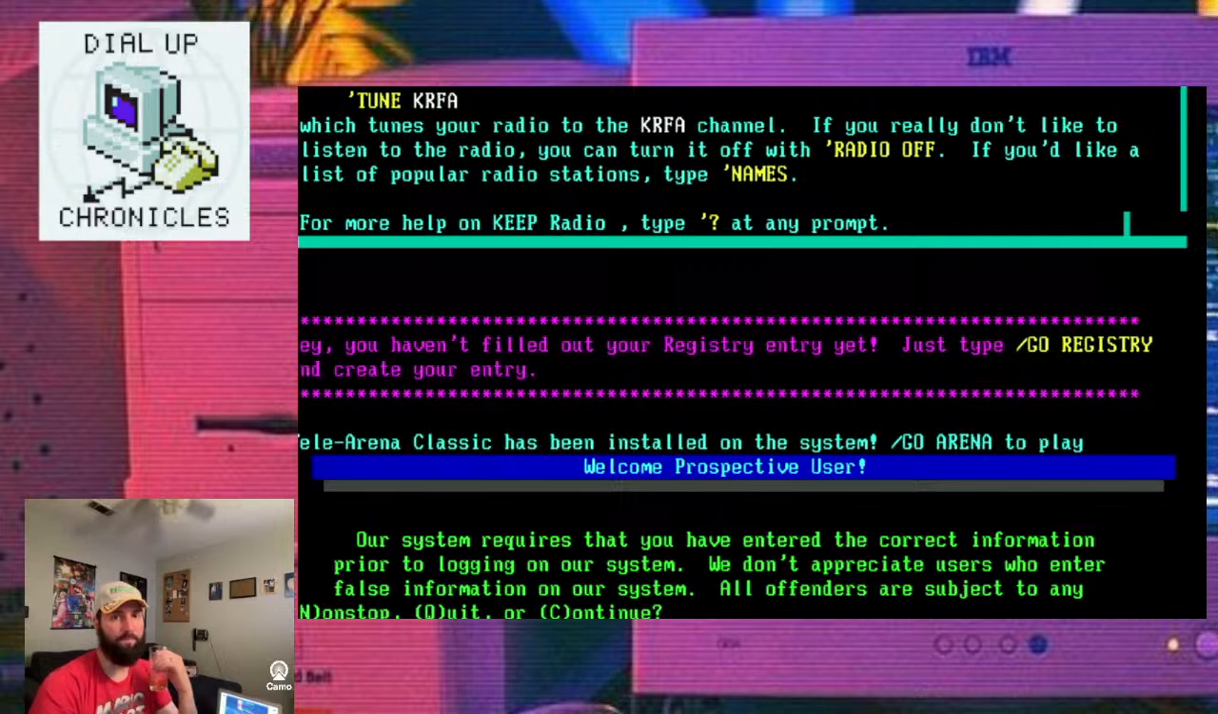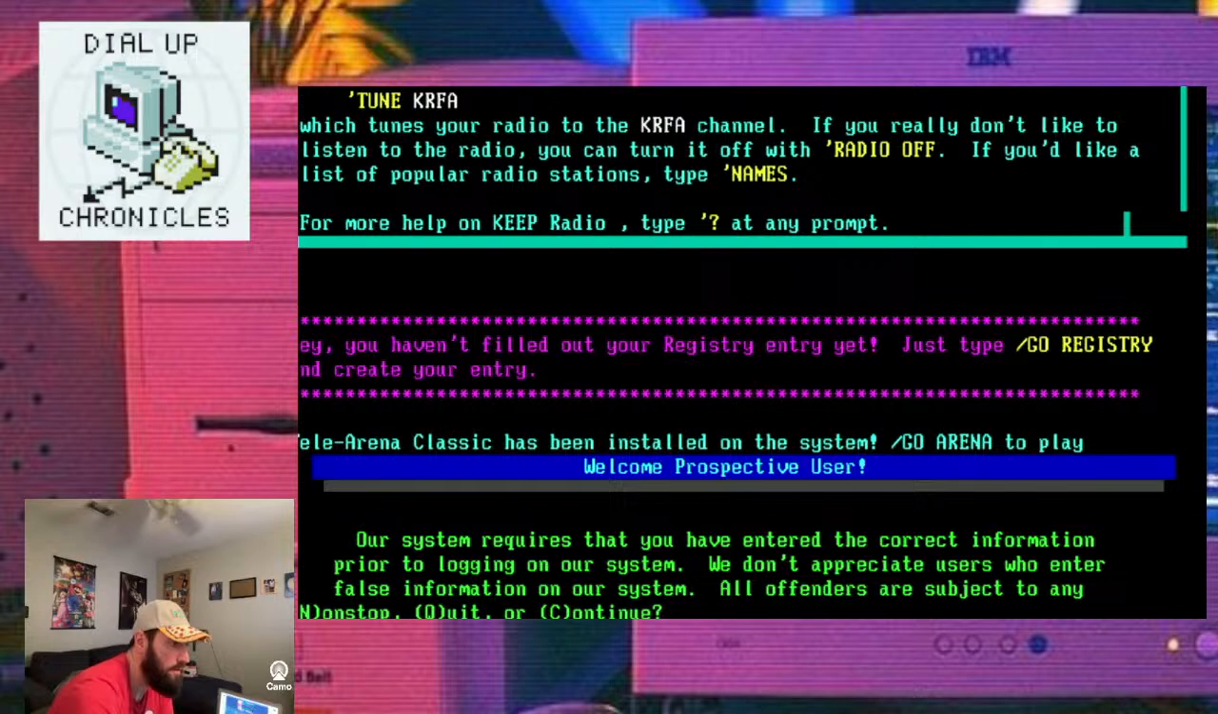Hey, you haven't filled out your registry yet. Just type /go registry and create your entry. Telearena Classic has been installed on the system. Welcome, prospective user. Our system requires that you have entered the correct information. Prior to logging, we don't appreciate users who enter false information. All offenders are subject to any what? Continue.